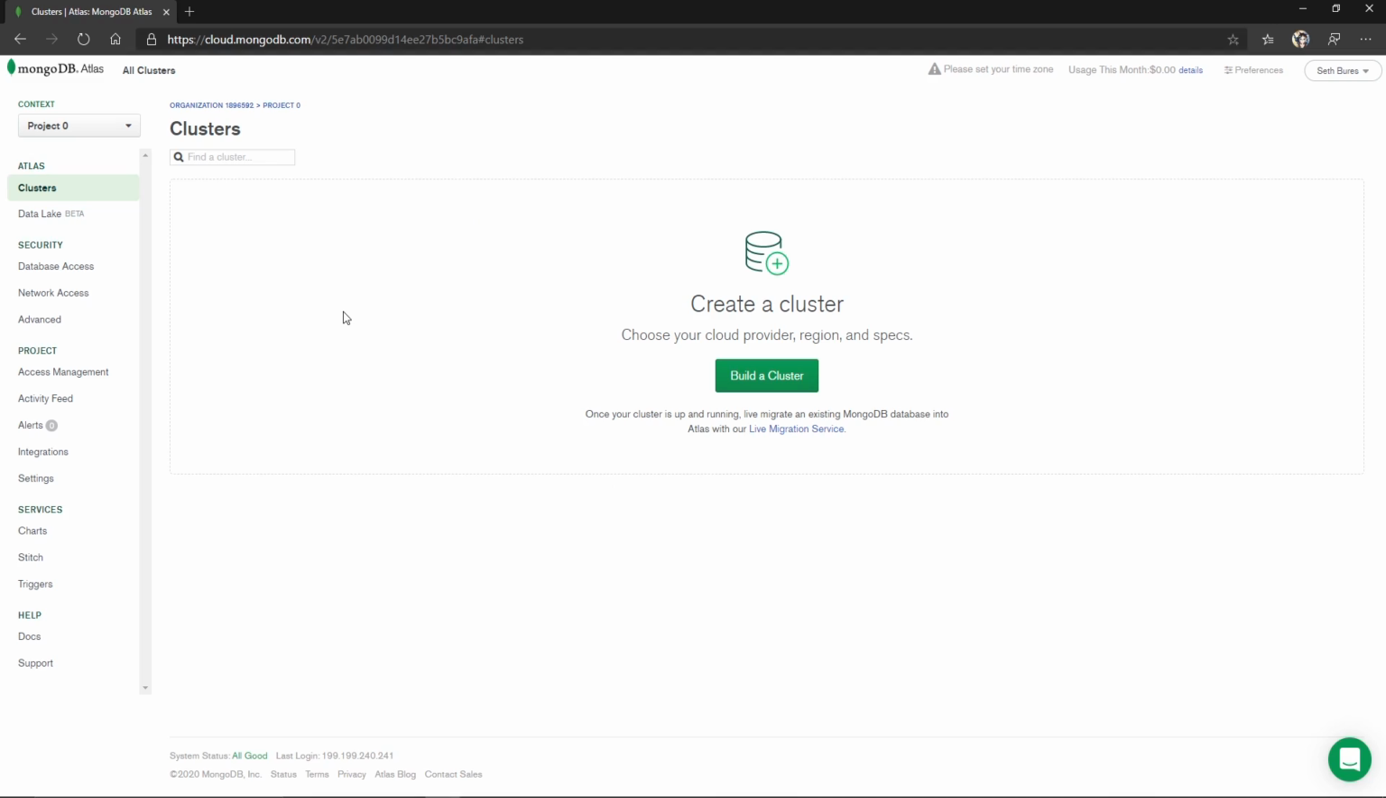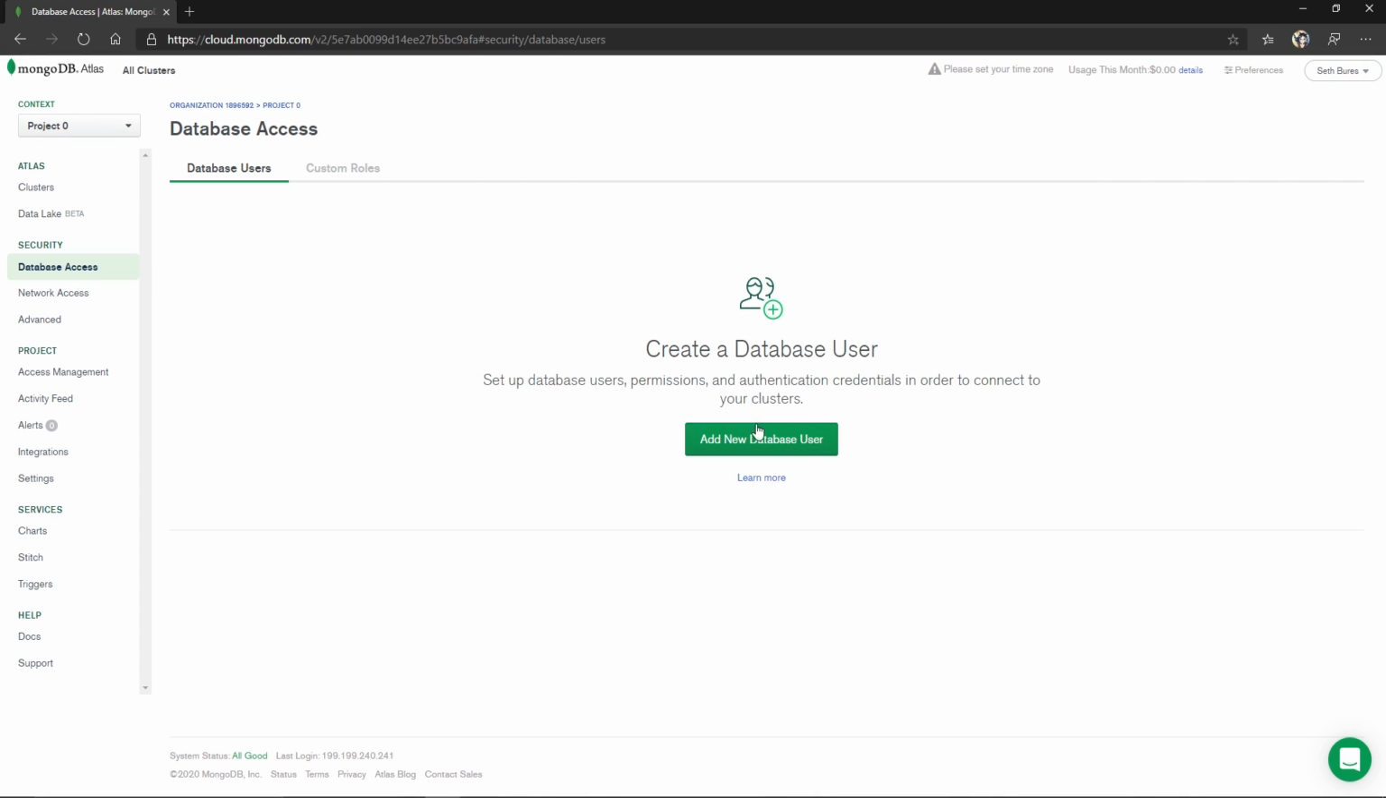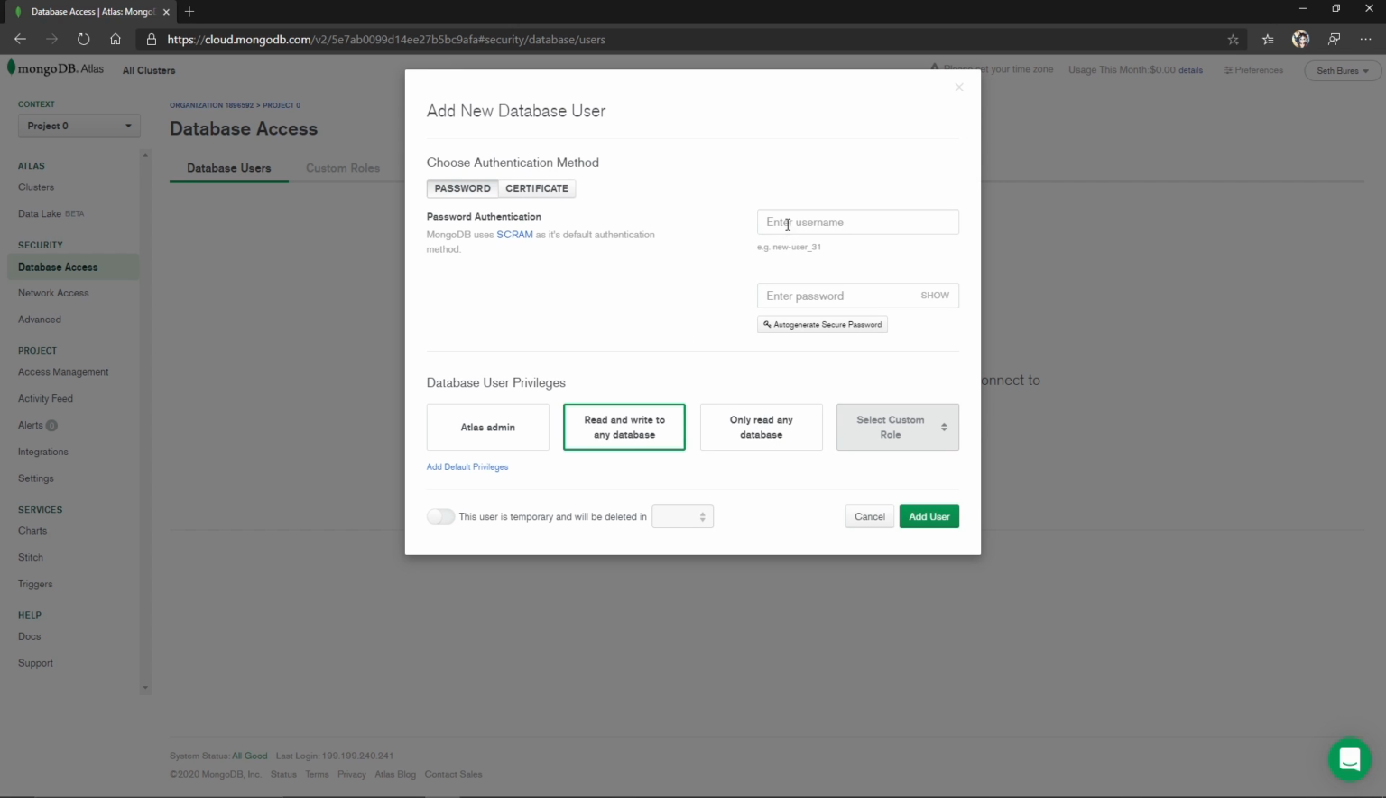Once you've created an account, we need to set a database user. We can do that at database access right here. Go ahead and click add new database user, and now we can enter a username and password. Make sure it's on read and write to any database, and then click add user.